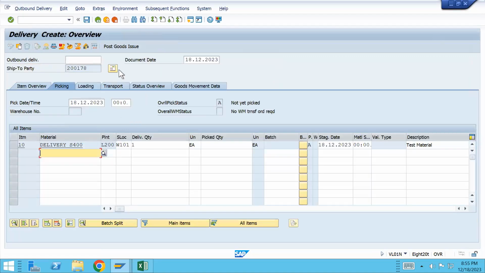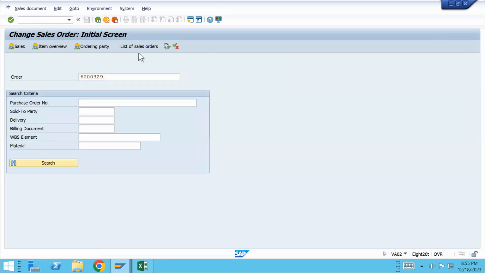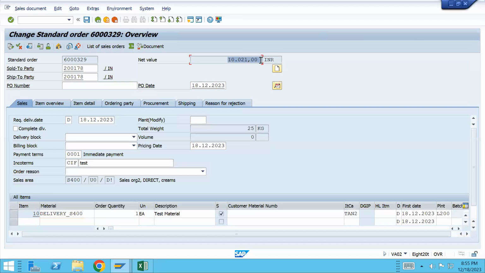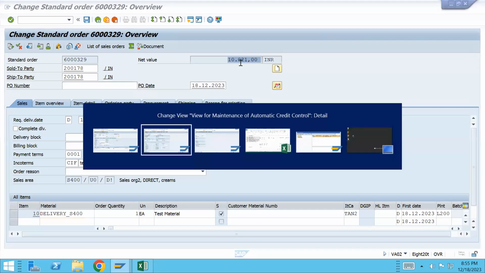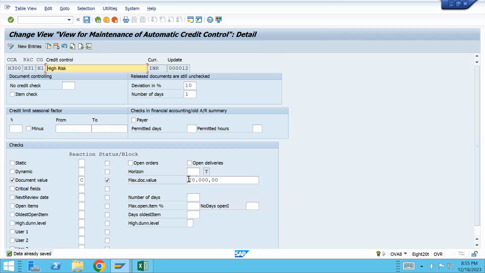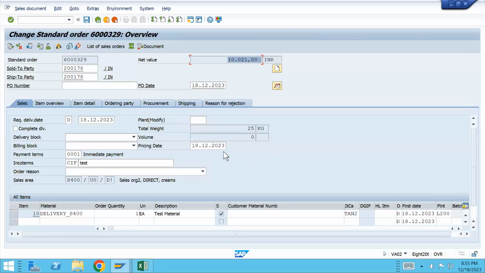You see here, guys, now I have created the sales order. What is the total document value? It's 10,021. That is below the maximum value we assigned in the automatic credit controls in OVA8. The system will allow it, because the customer already has enough credit limit.